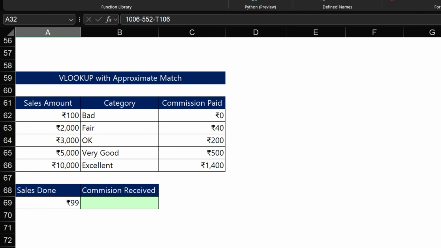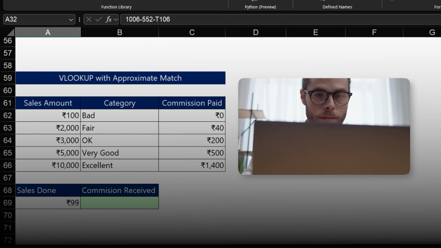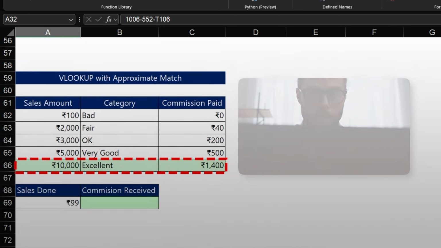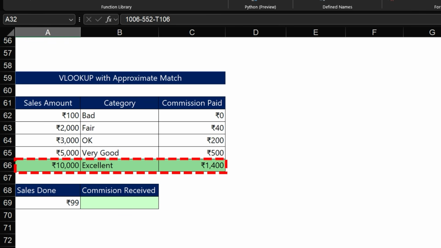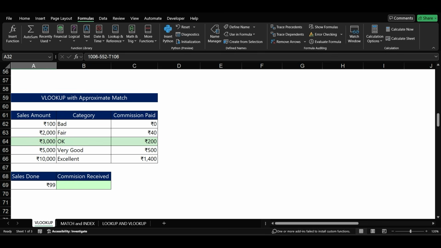Now the commission would be paid. In order to keep up motivation for a person who is a high performer, we have to give them incentives. So if the person is doing sales of 10,000 rupees, he will be getting a commission of 1400 rupees. If a person does sales of 3,000 rupees, the commission will be 200 rupees. Now here we will put a value, and we want to understand what commission that person is getting. So definitely this is a vertical table, so we have to apply the VLOOKUP formula.